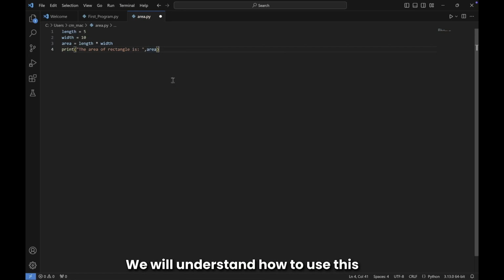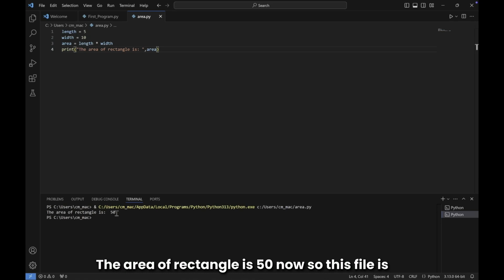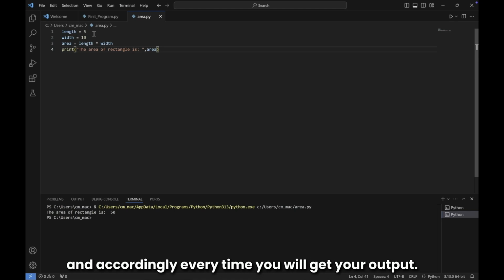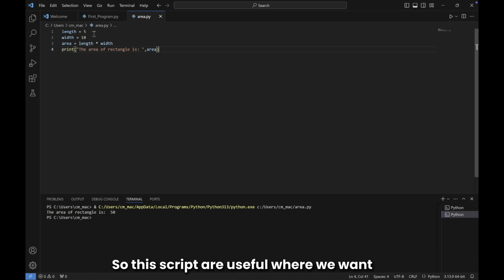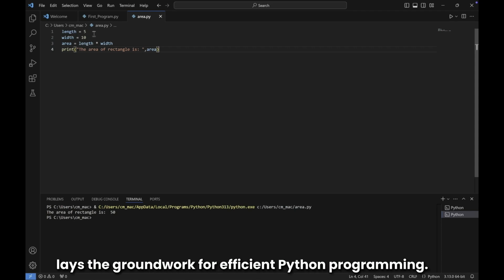We will understand how to use this print function in our further videos. Now to run the program, go to the run button and click on it. It will open the terminal window and here you will see the output: the area of rectangle is 50. Now this file is saved and you can change the value of length and width and accordingly every time you will get your output. So these scripts are useful where we want to store our programs and run them again and again based on requirement.